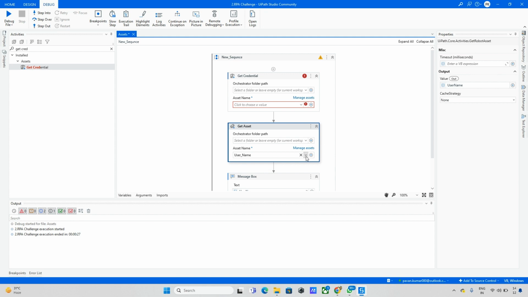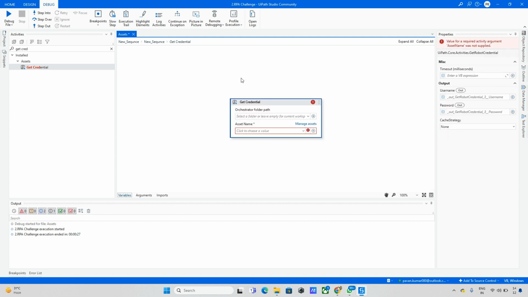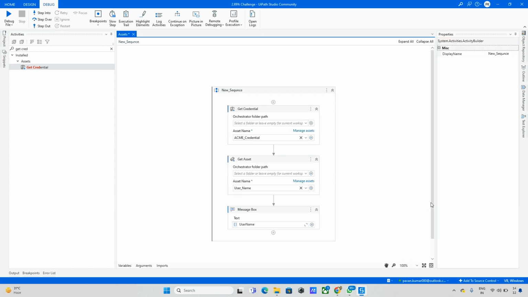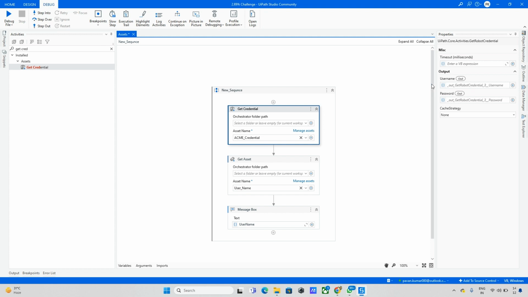Now, when I go down, this one is related to Asset, which is just a small kind of text. And the top one is related to the credentials. Let me open it and select the AMCE credentials. Done. Later, go to the properties and you can see the output has two parameters, which are username and password.